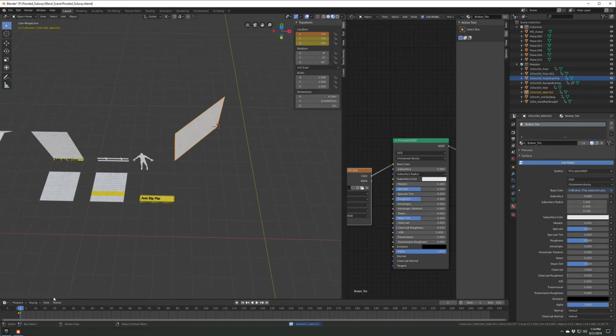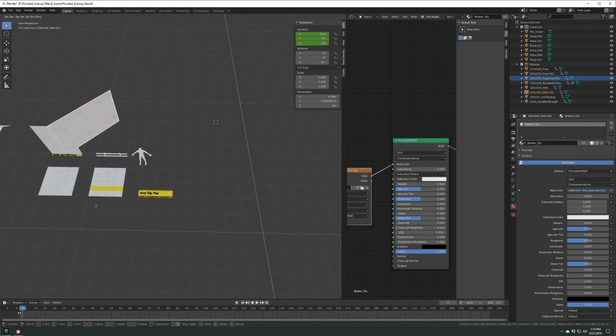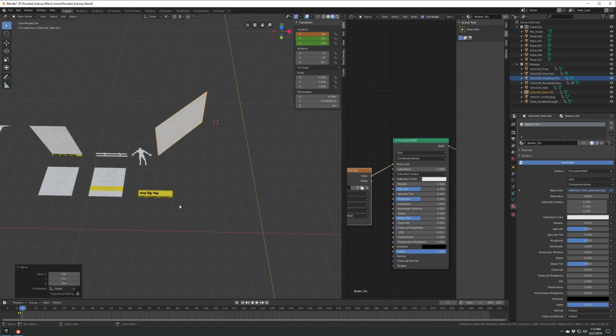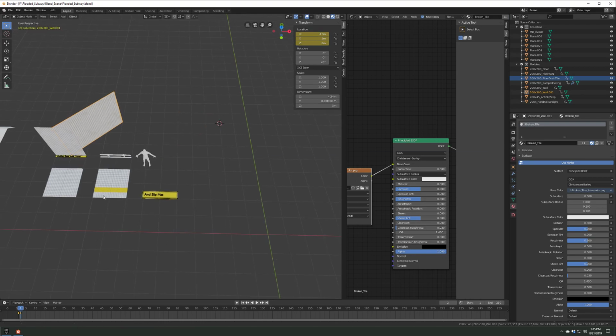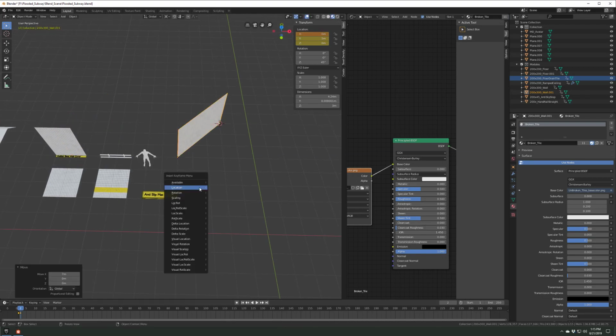So for this one, the controls here. Insert the location. No, not right there. Insert my keyframes.